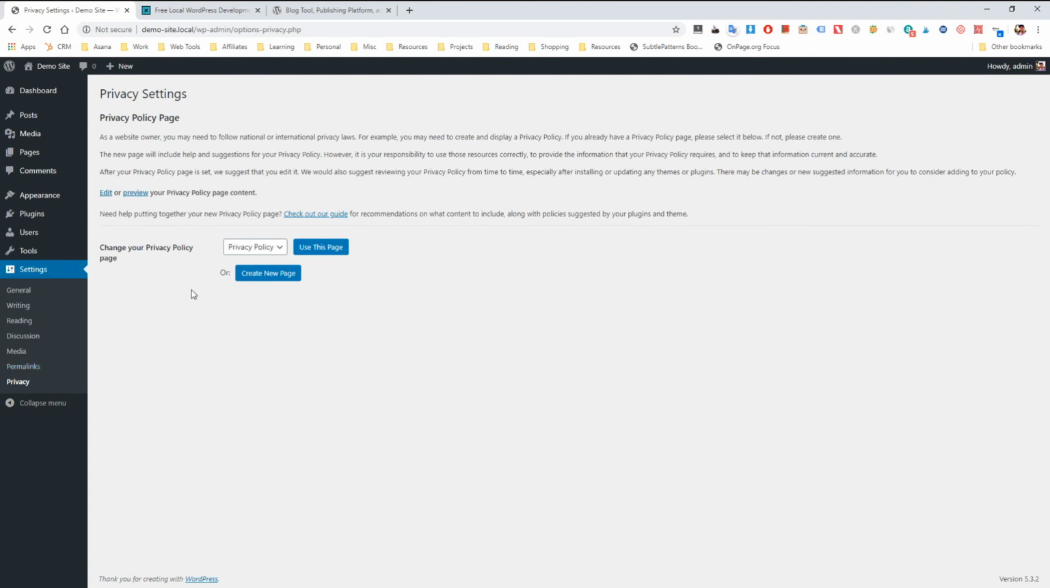Under privacy, you'll see we can assign which page on the website is the privacy policy for this site. And you can create a new page and also go through their guide to get tips on how to make your privacy policy professional and thorough.